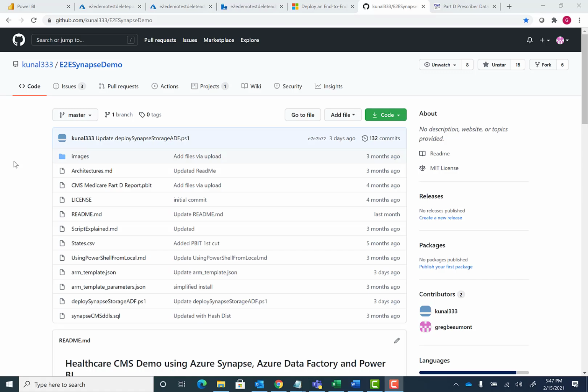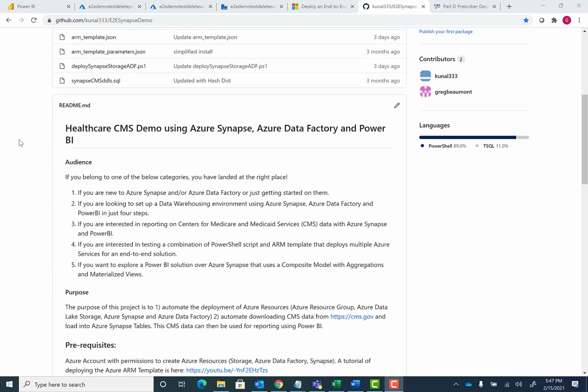So this video will be reviewing the February 2021 updates to the end-to-end Azure Synapse Analytics and Power BI demo that you can access for free here at GitHub. It uses real CMS Medicare Part D data. There's about 150 million rows in the solution, and in less than an hour with a few clicks, you can import that solution into Azure and then connect a Power BI file to it for highly performant queries and analytics.